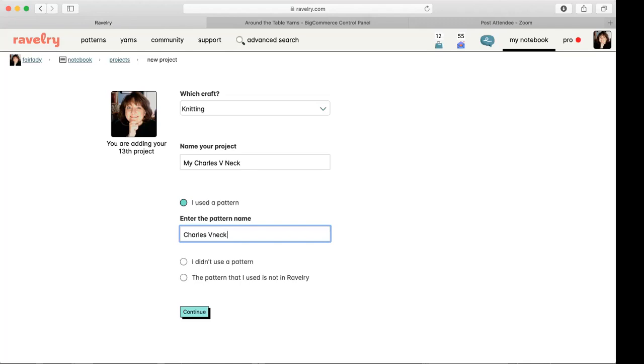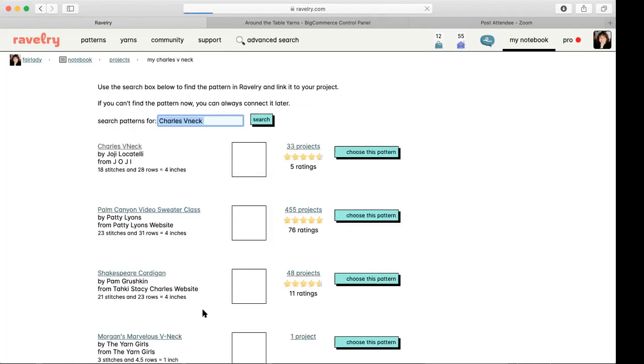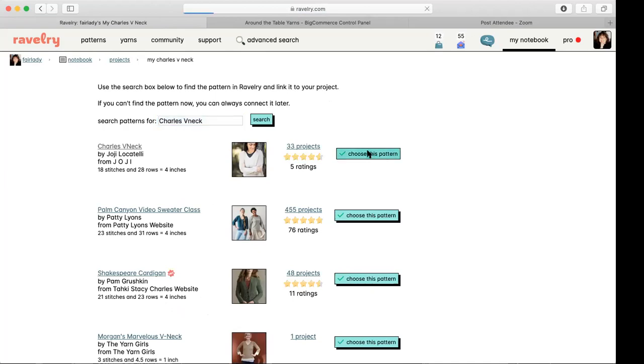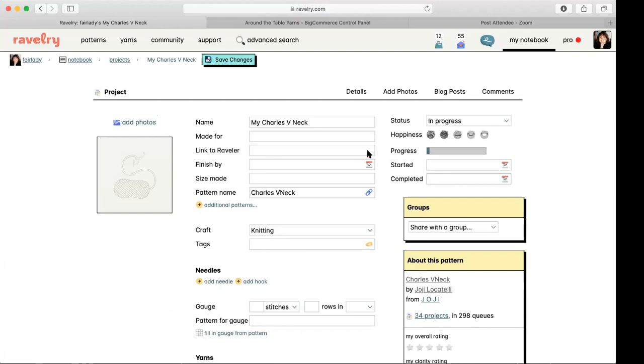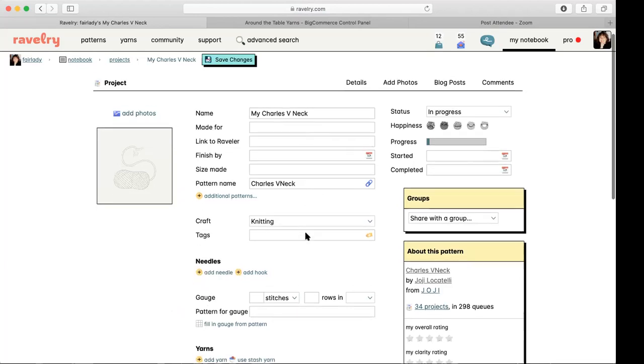V-neck. And I'm going to hit continue. And it's giving me options. Oh, yep, this is the one. I'm going to choose this pattern. So what that does is, if you are searching through other people's projects, this will link my project and my progress to everybody else making this pattern. So you could see what I was doing.